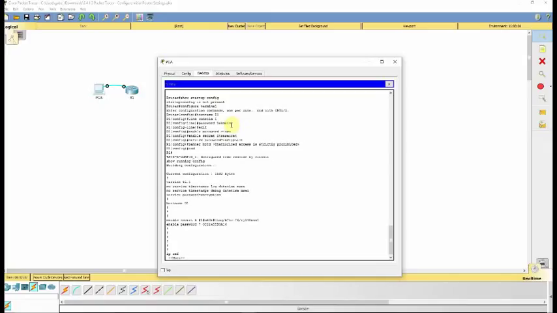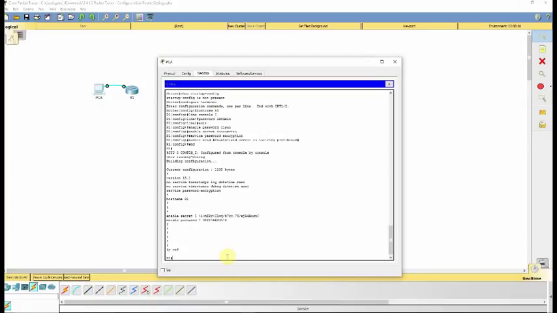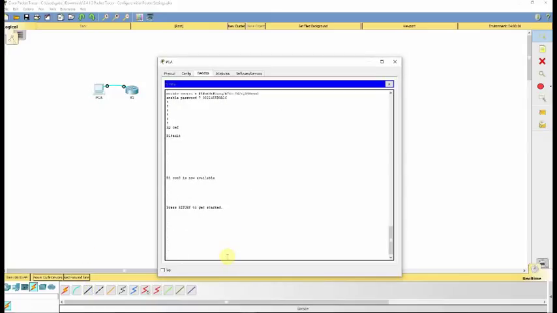So the password let me in. Yeah, enable secret. Okay, enable password 7. Alright, so that is where it wants us to be.